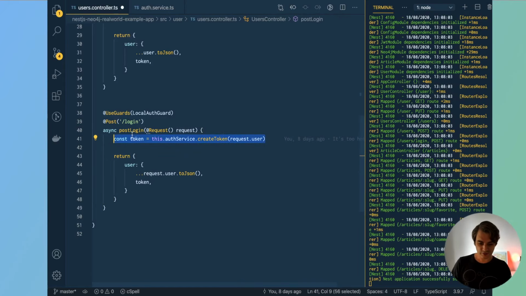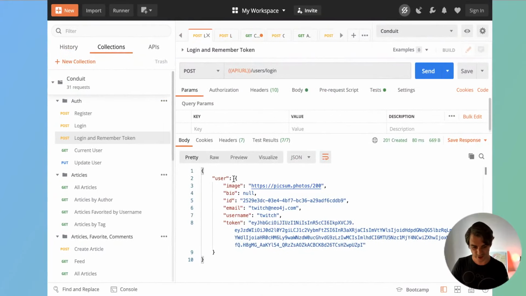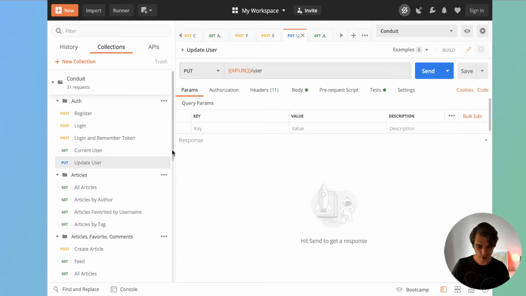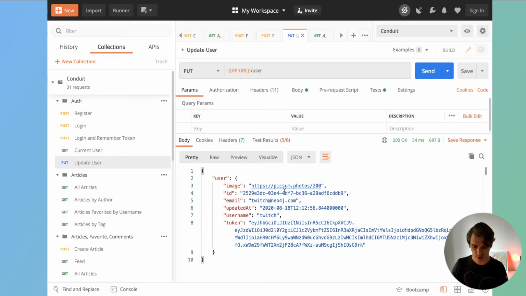And then that user gets appended to the request, and we use that to generate a token, and then we return that information, which is basically the information that we've got there. So we can use that token then to get the user. If we go to the /user, we use the user controller rather than the users controller, and we find the user there. And then we can update the user as well using an update request.